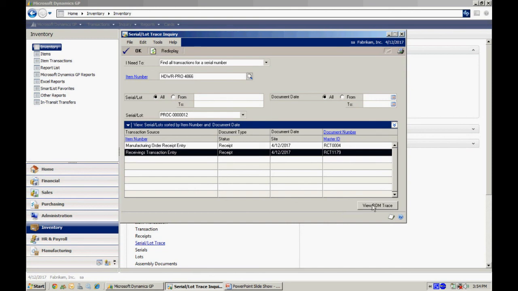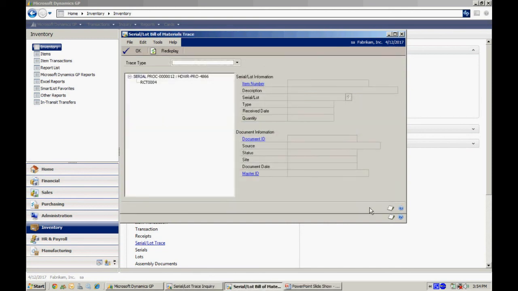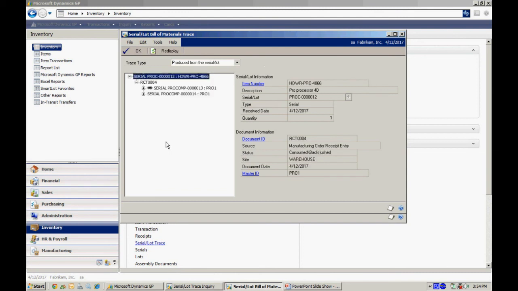So I can use the View BOM Trace here. I can open that up, and I'm going to see it produced from this particular serial number. We can see where it went. It went into that manufacturing order 04, and it went into this particular finished good item here, and then we can select the invoice and see that that particular component was included in a finished good that went out to this customer here, Adam Park.